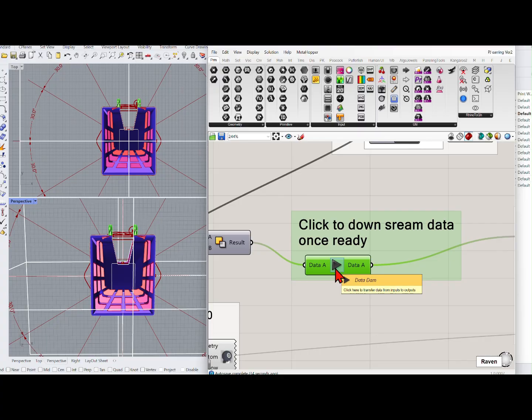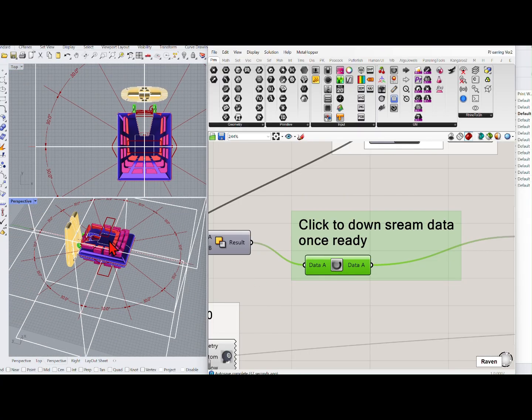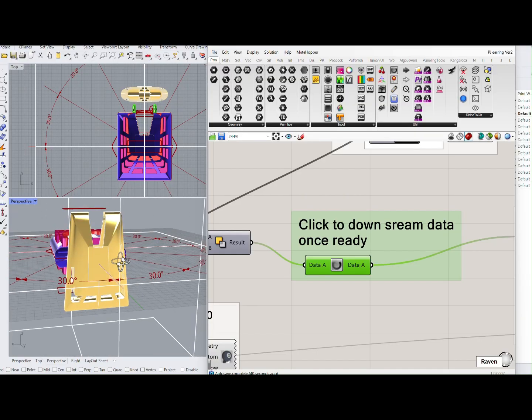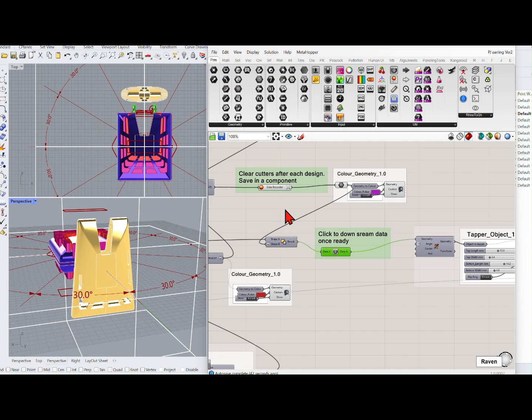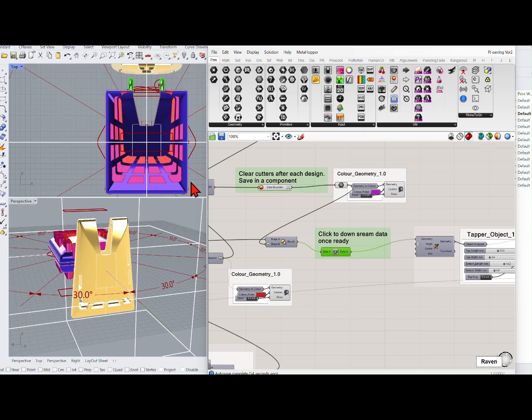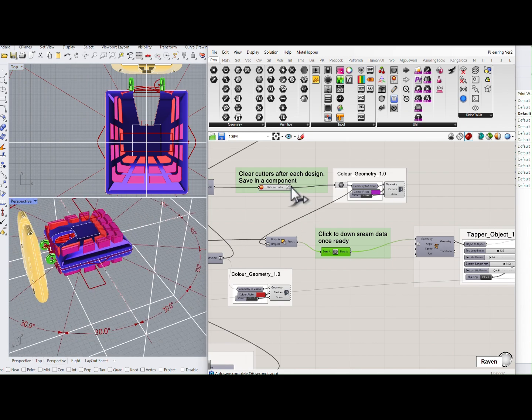Now we press the downstream, and you can see, okay, 60, 60. Okay, we pressed it twice. Some of these are double in there, so let's clear it.